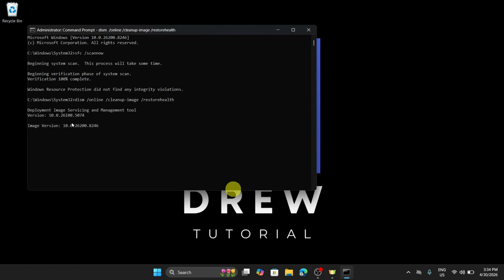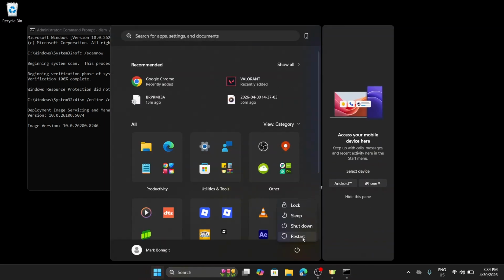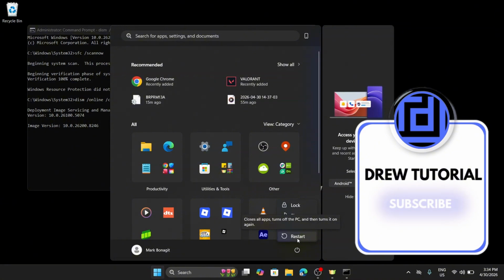And then after that, once it is done, we're going to click on the Windows icon, and then we're going to restart our PC. And then once it is done, that should fix your problem. So that is basically it.